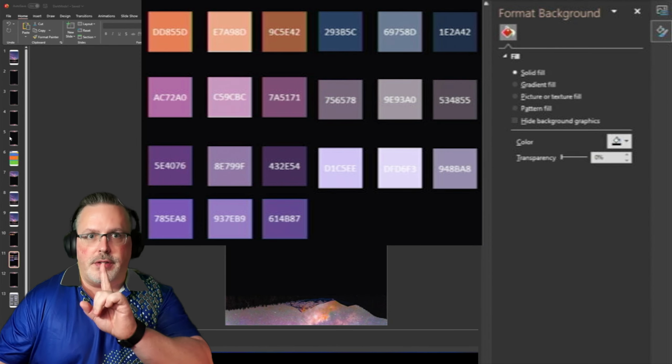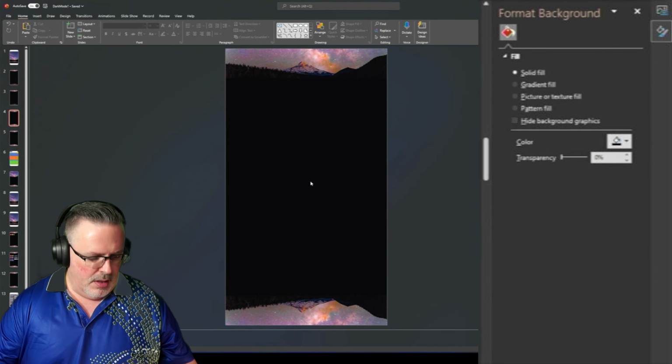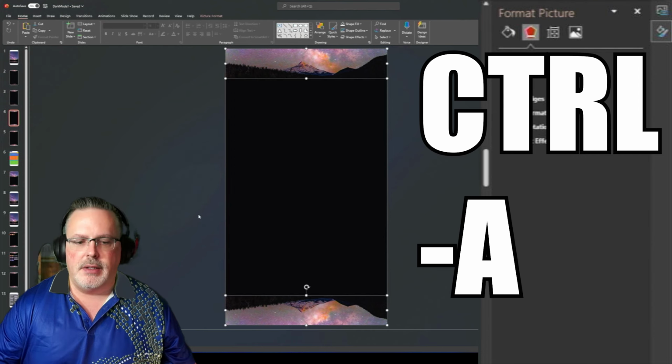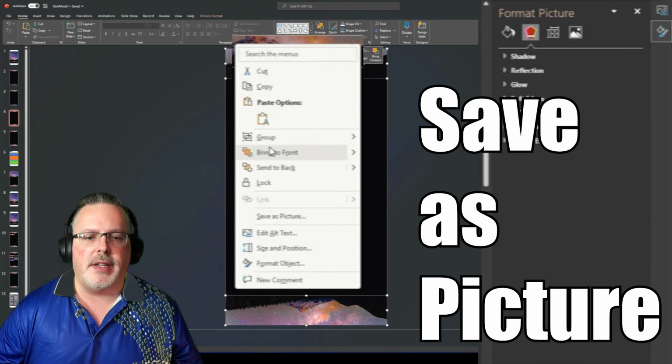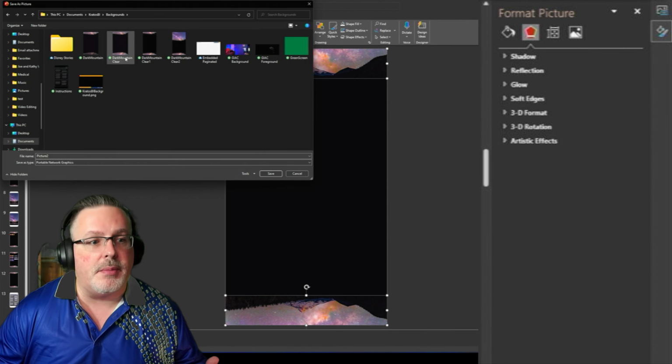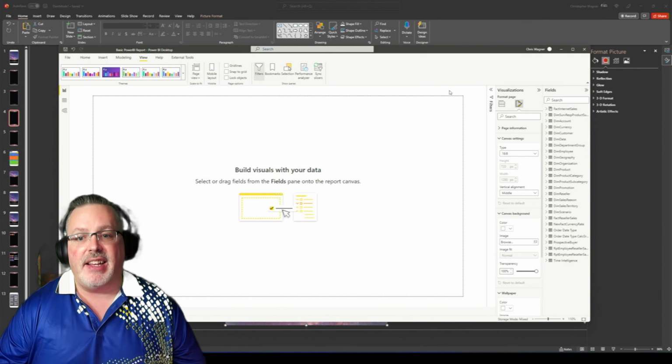Okay. So first though, I'm going to go back to my original clean deck that I've got here. I'm going to hit Control A, so I've got everything selected on here. I'm going to right click and save as picture, and I'm going to save it into my background. Go back to my report and I'm going to start to add these things in.